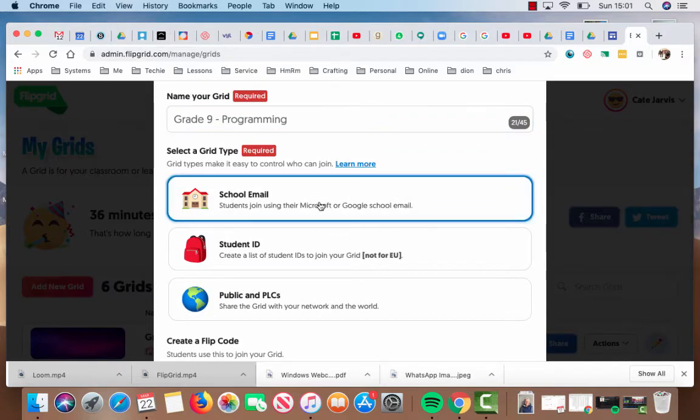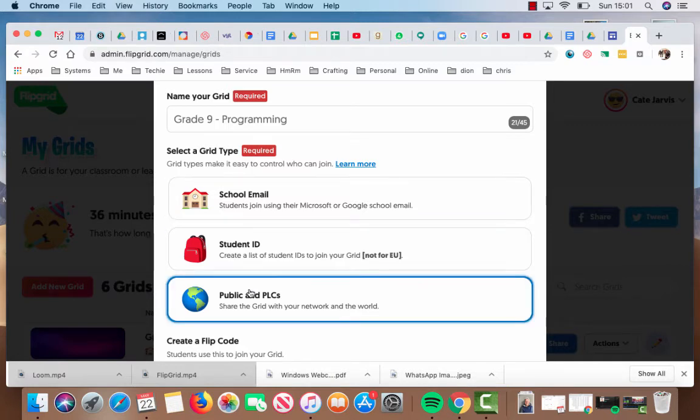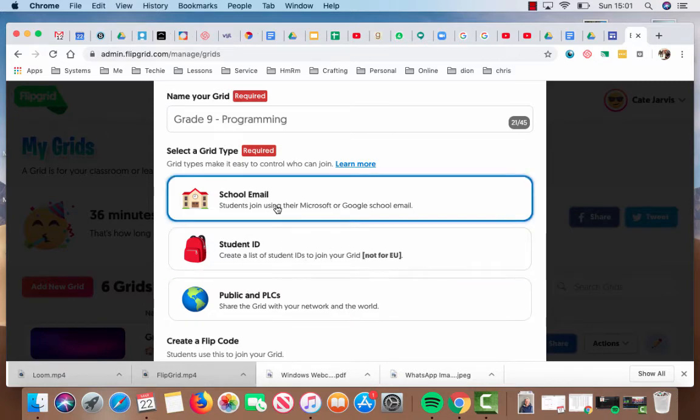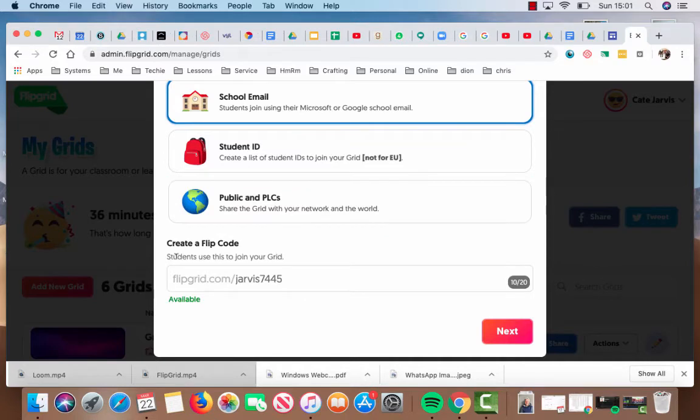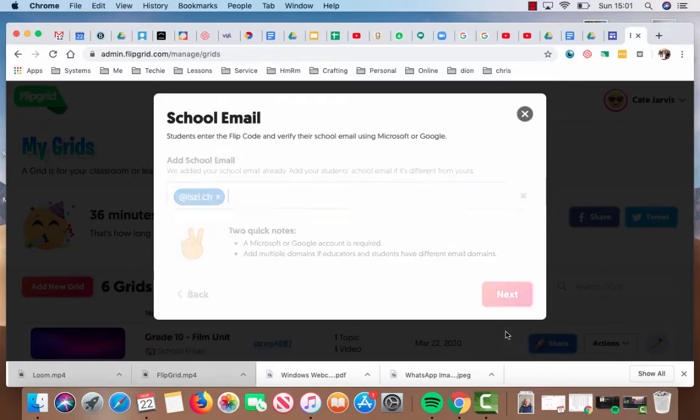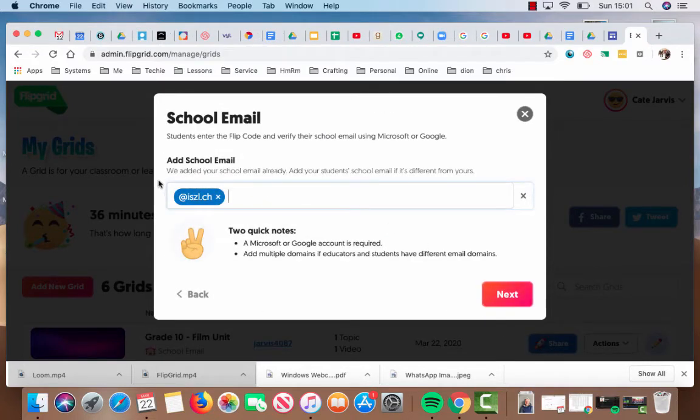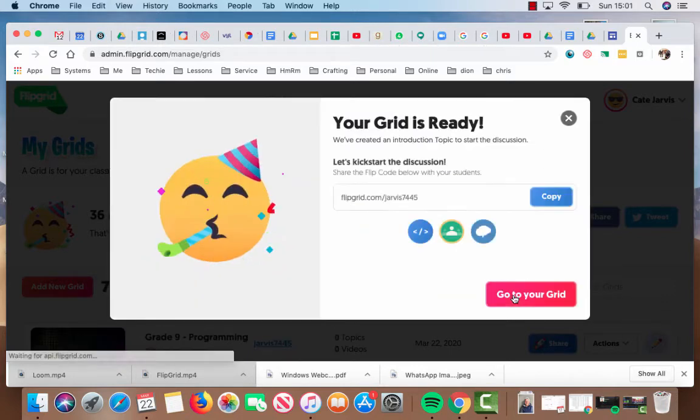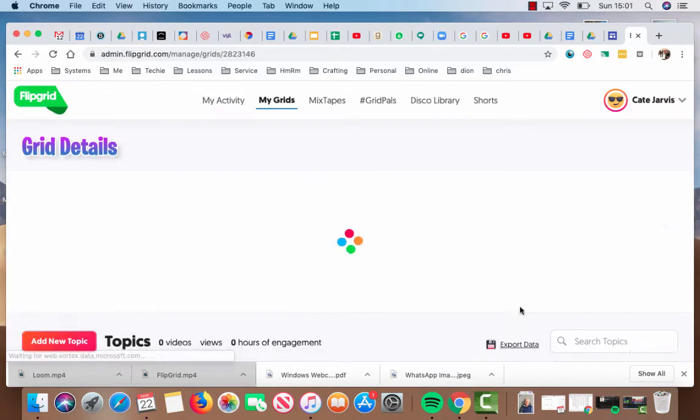I'm going to link it to the school email, which means that when I send it out, only people who have the school email ending can actually use it. You don't have to. You can make it public so you can share it with more people outside of the school, and we can't do that, so don't worry about it. And this will be your general Flipgrid code. So it's going to go on to next. And this is saying that, right, okay, it's linked to the school account, so I can go next. And I'm going to go to my grid.